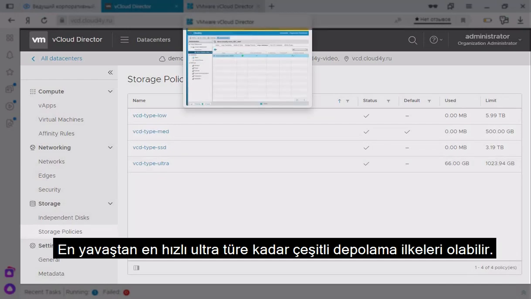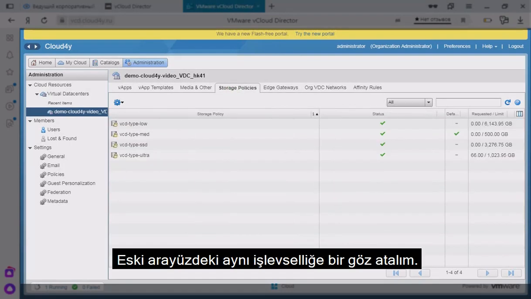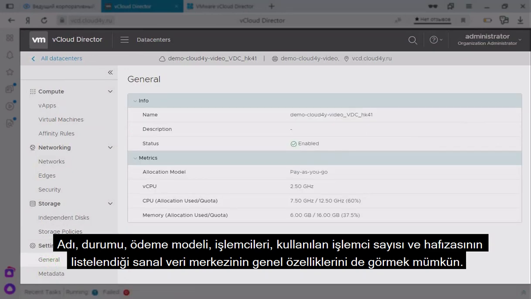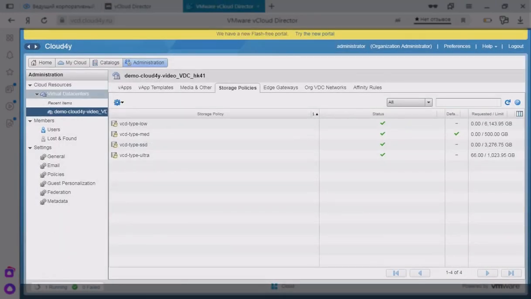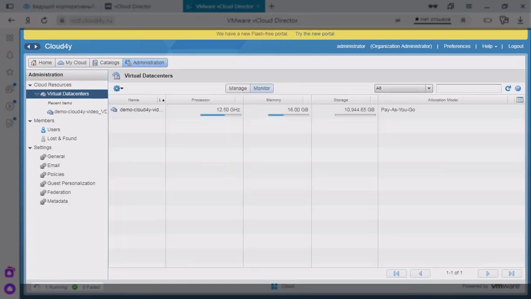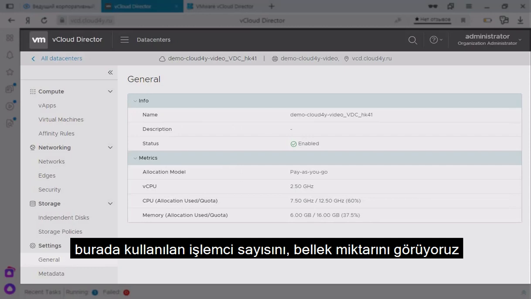Let's have a look at the same functionality in the old interface. To do this, select Storage Policies and look at the policies available in the Control panel. It is also possible to see the general characteristics of the virtual data center, where its name, its status, payment model, processors, number of processors used, and memory are listed. In the Flash interface, this is performed as follows. We see the number of processors in use and amount of memory.